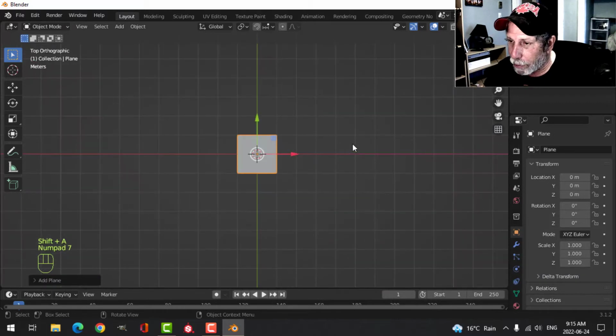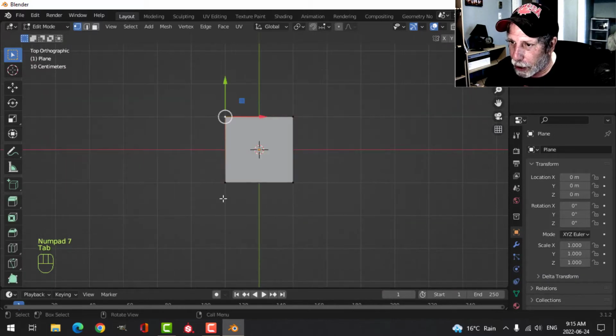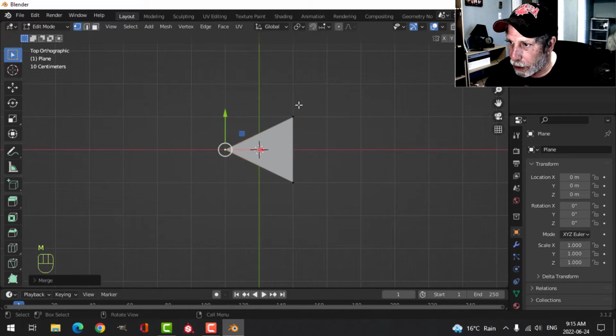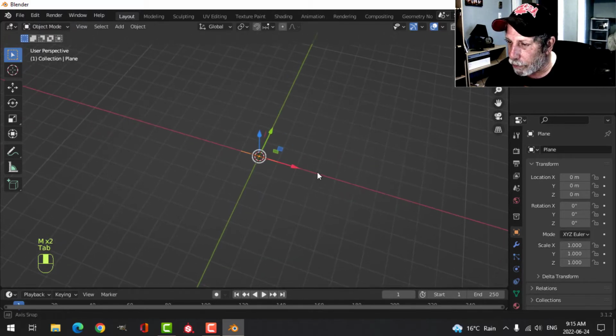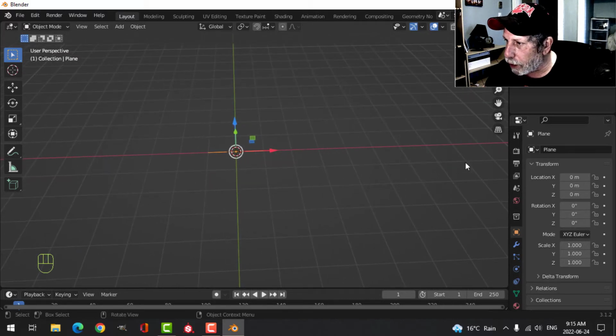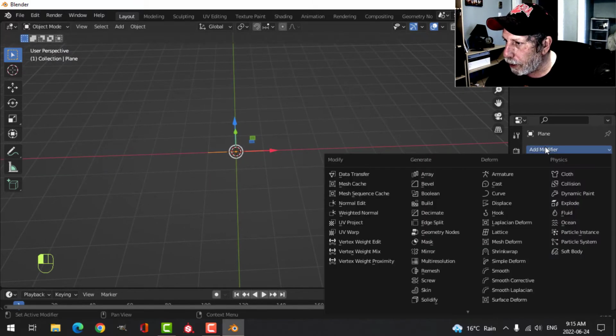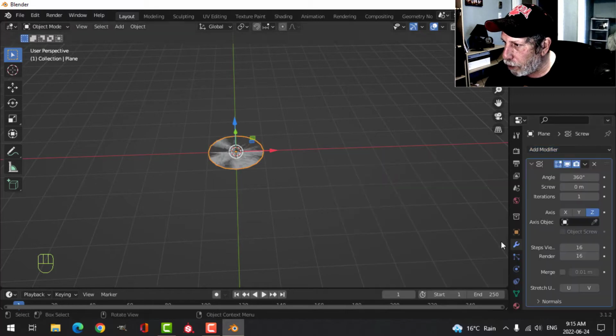I'm going to look from the top, go into edit mode, and I'm going to select these two vertices and merge them in the center. These two, merge them in the center, and go back into object mode. So I've got just a line, the two vertices. Come over to the modifiers, and I'm going to add a screw modifier.